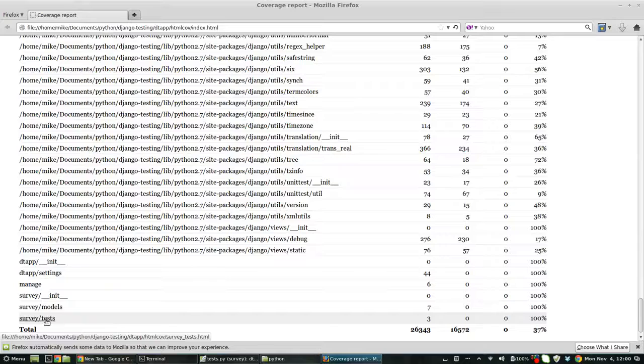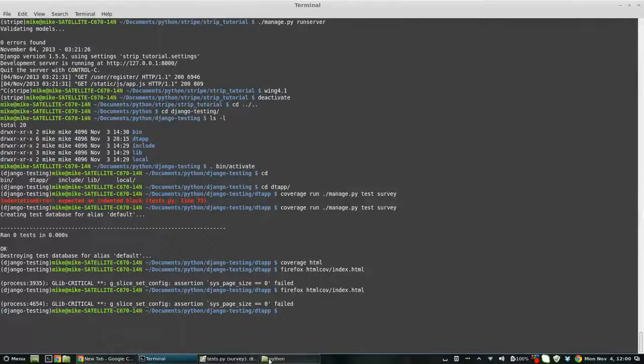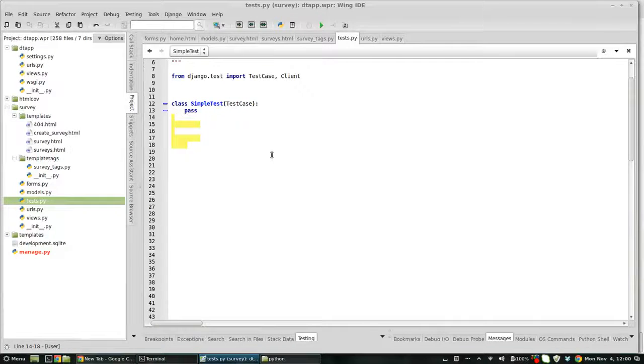Okay, so in our case, we've got a very small module, and it shouldn't take us too long to go through that. So I'm just going to close this up, and I'm going to start and implement tests.